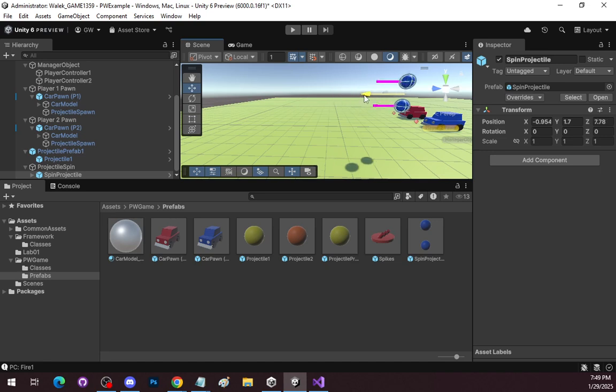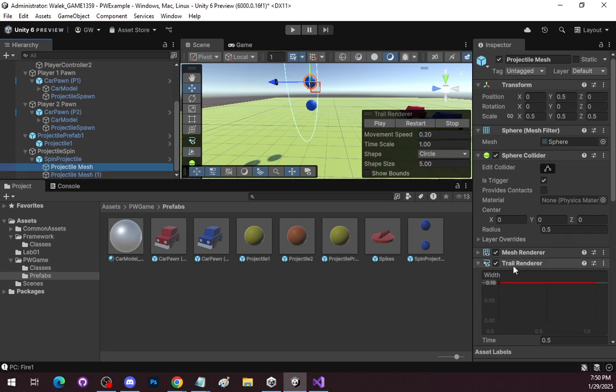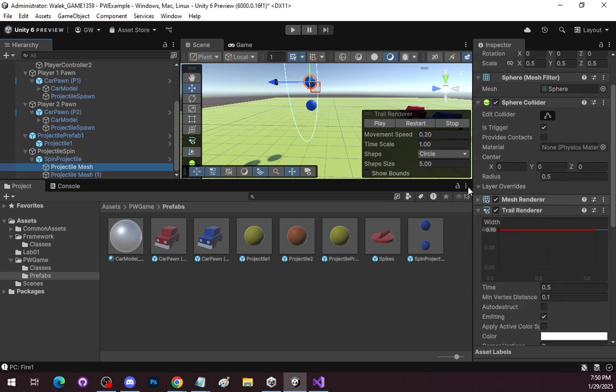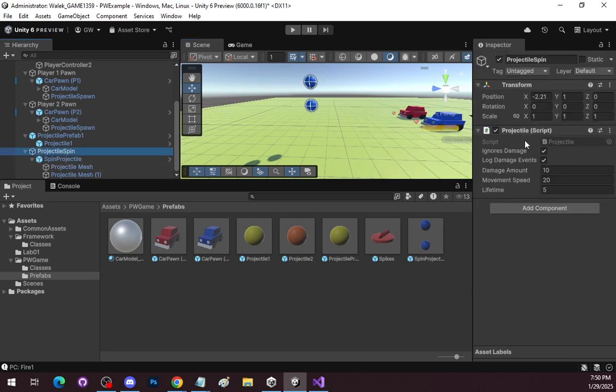So I've got these lines going on. If we look at the projectile spin, we go in, there is the mesh itself. Each of these have these trail renderers. So it's going to give us, and I haven't done much with it. I haven't got actually a material on it, so that's why it's purple, but it'll be a purpose for our purpose. What we want to do now, so it's a projectile script.